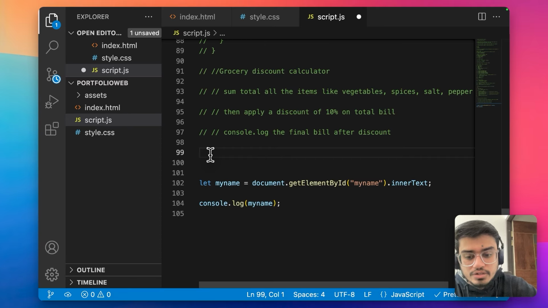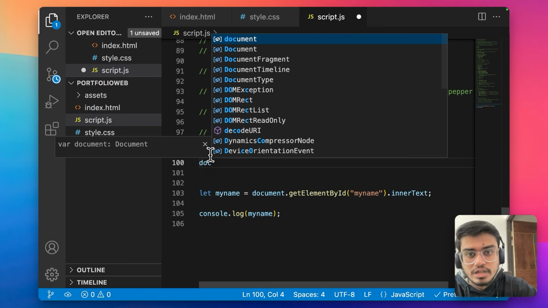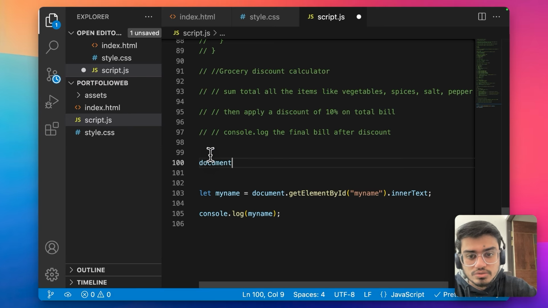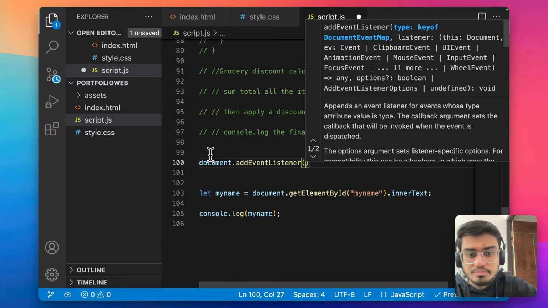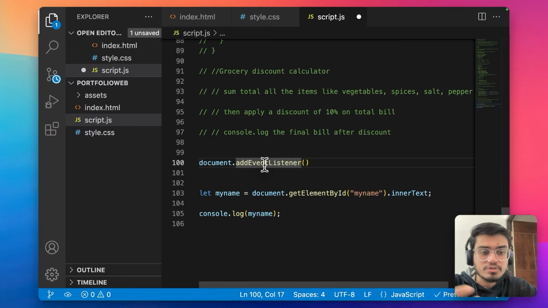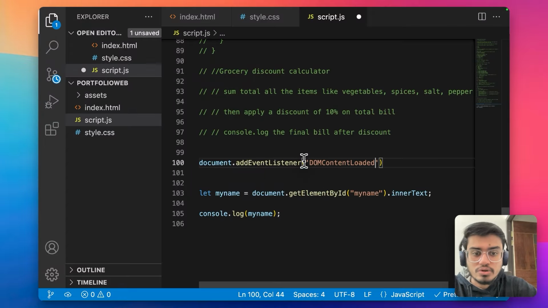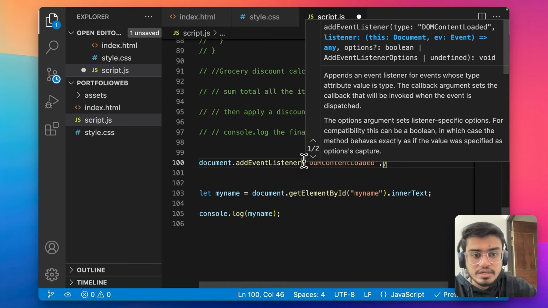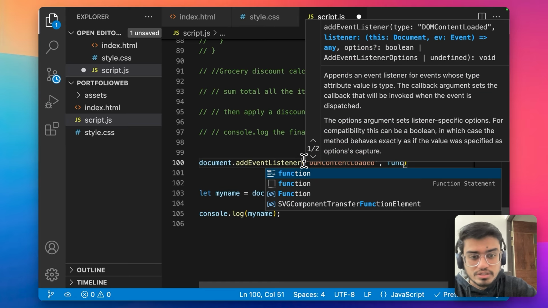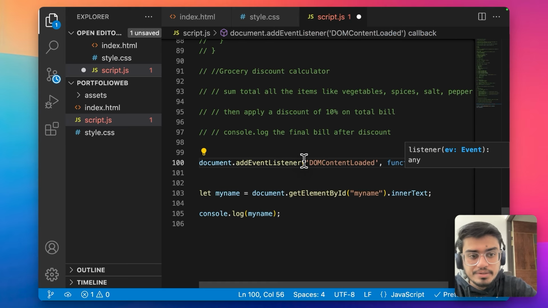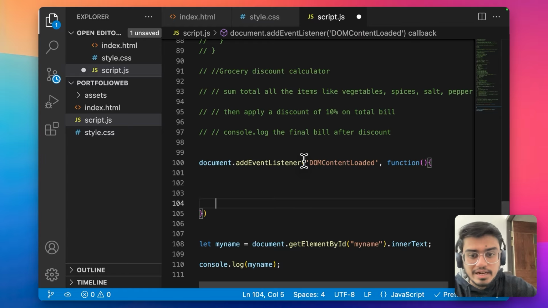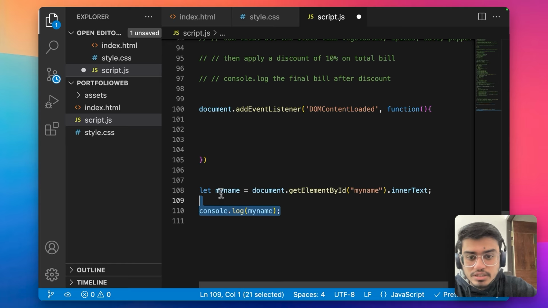Actually, we need to create a function, and for that we need to add an event listener. So document.addEventListener. An event listener keeps on checking which events have completed. So DOMContentLoaded. When the DOM content has loaded, then we need to run this particular function. So we'll create a function over here, and simply inside that function we'll put all these things.